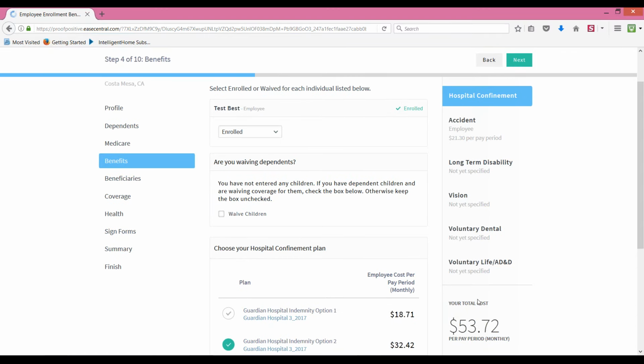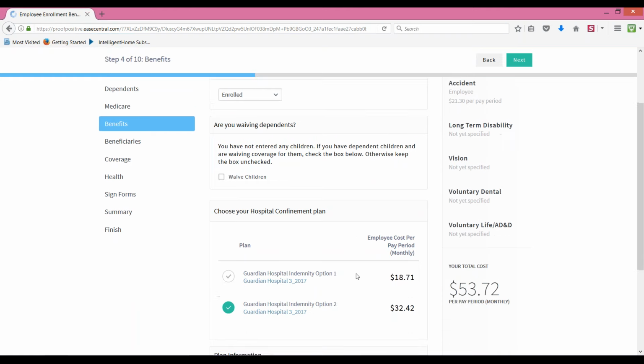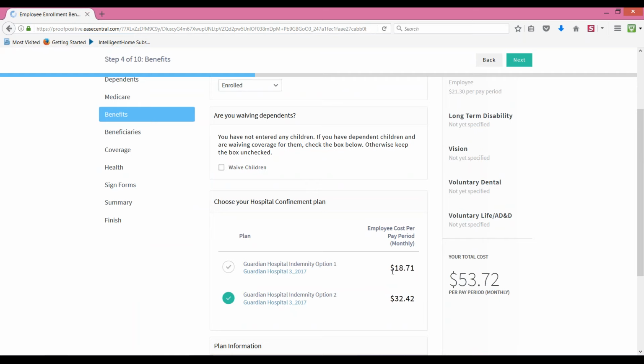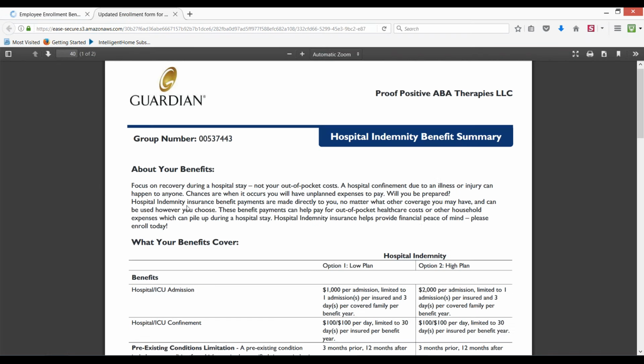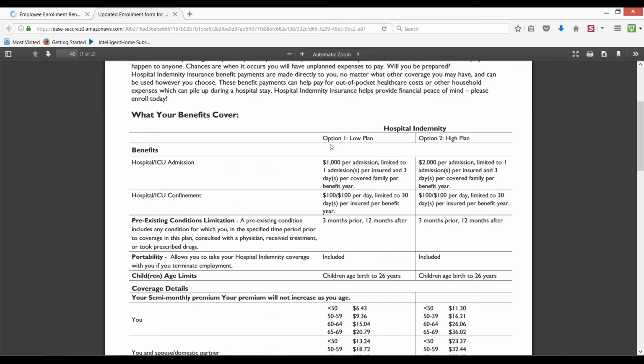So I've chosen to enroll. I could have chosen either plan. One plan is going to cost me $18.71. The other one would cost me $32.42. So here we go. If I click here on hospital, it's going to show me the two options. One option is the low plan, and the other option is the high plan.